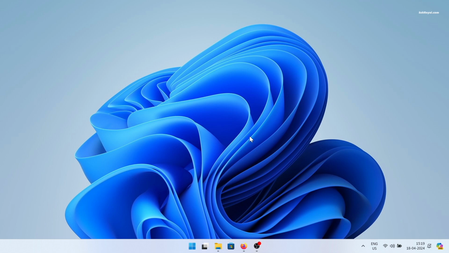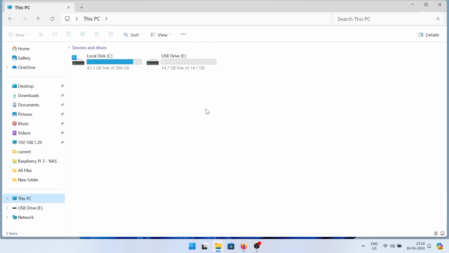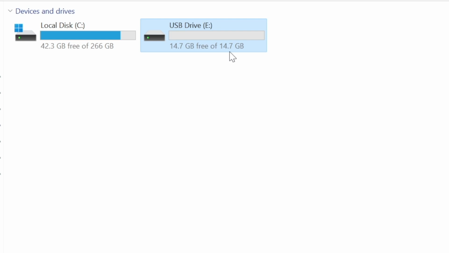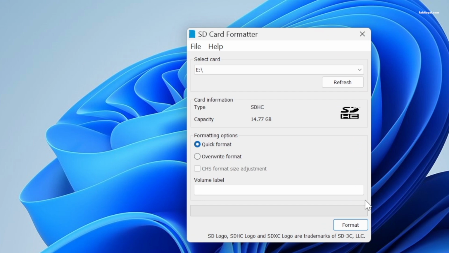Now first, let me show you how to create a Ventoy bootable USB drive using a Windows computer. Go ahead and connect your USB drive to the Windows computer. Now as you can see, I'm using a 16 gigs pen drive. If your pen drive has multiple partitions, you can format it using the SD formatter.